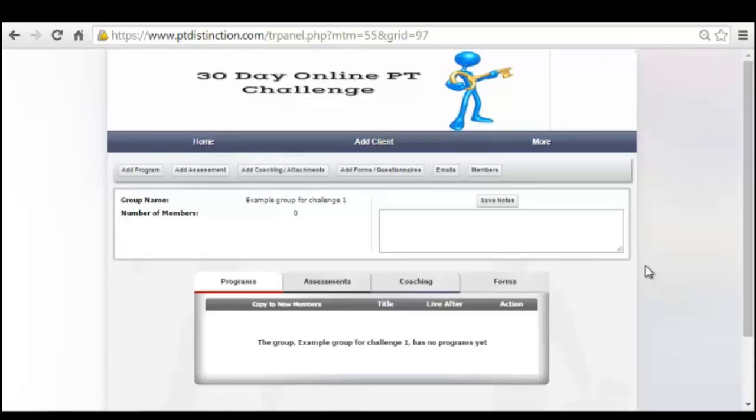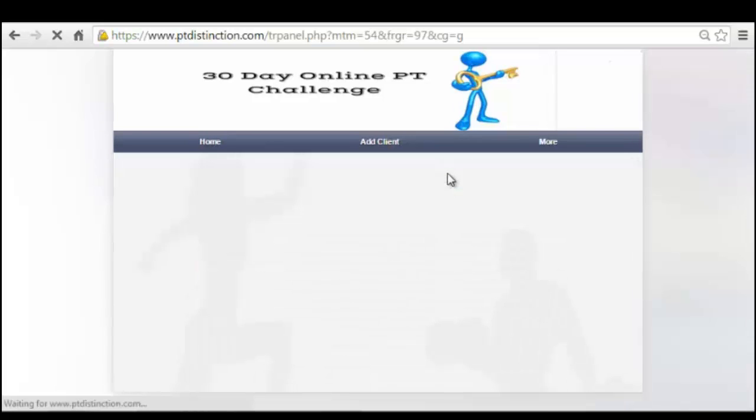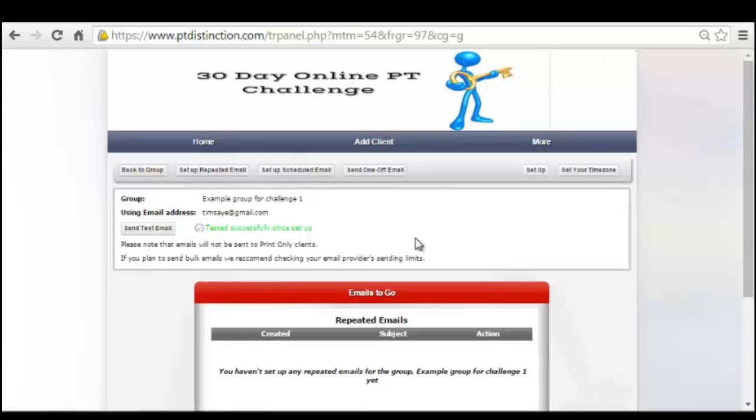So when you're in the dashboard, first thing we're going to look at is adding emails. What you can do is set up scheduled emails, so that would be like setting up an autoresponder sequence that will go out to any clients that are added into the group. You can send one-off emails to the whole group, or you could set up repeated emails to the group.